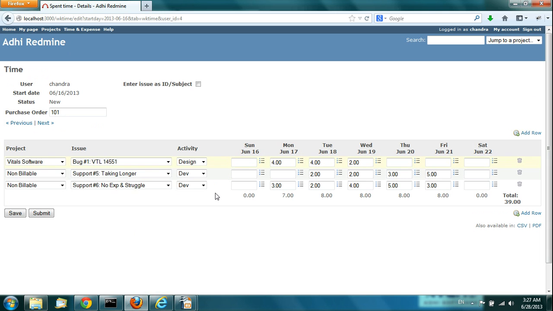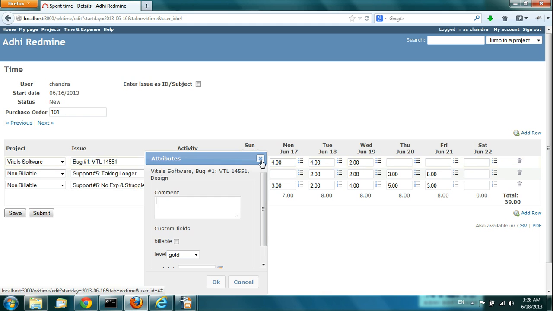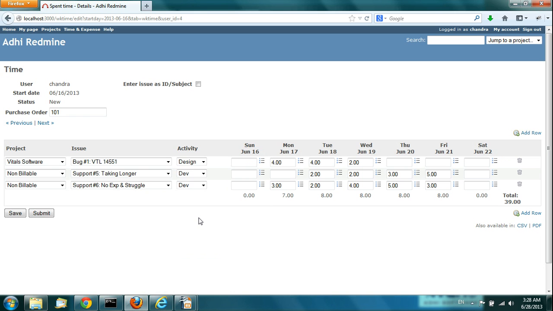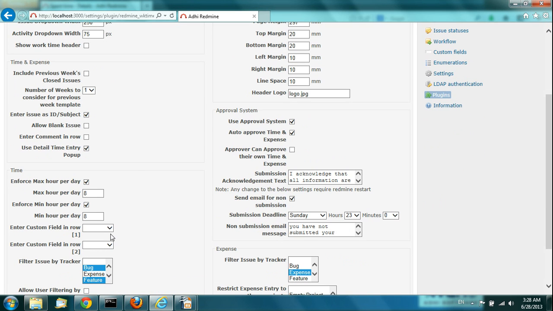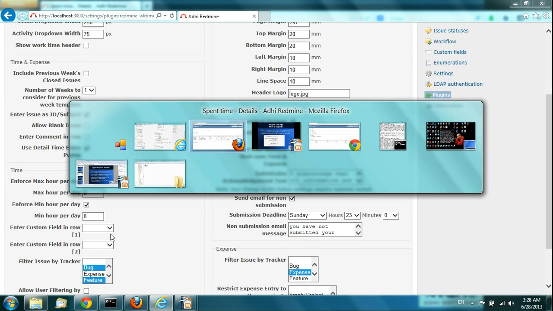Okay, so right now the comment field is gone from the row, and if you need to enter the comment, you have to enter it through the pop-up. So comment actually is in the pop-up now. So that is the setting for enter comment in row. I think we covered all the settings in this section.